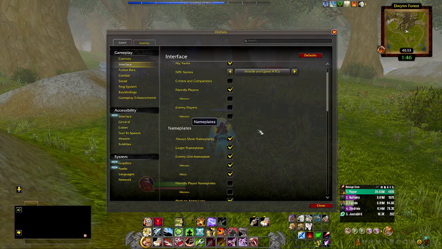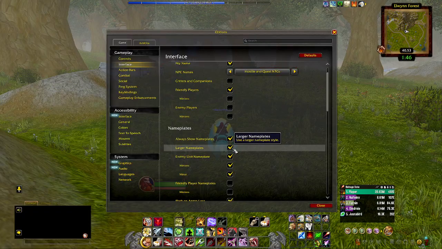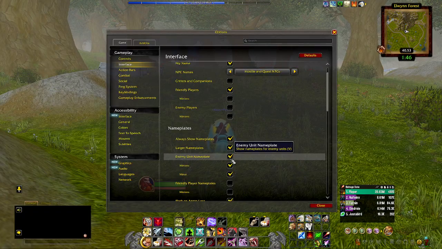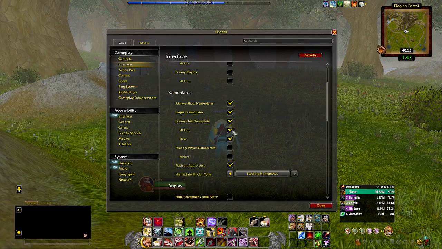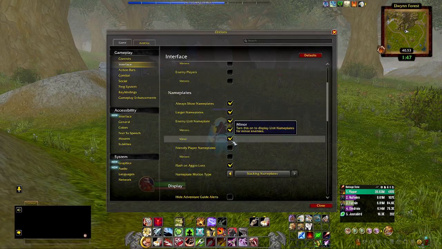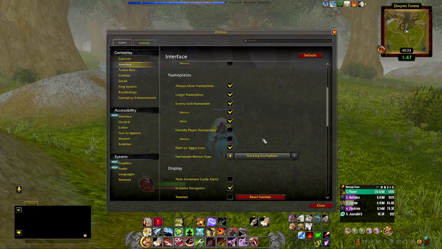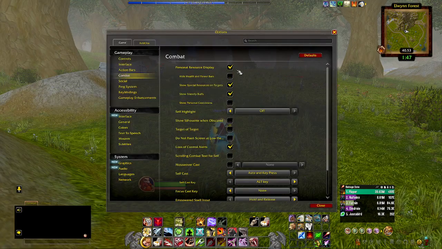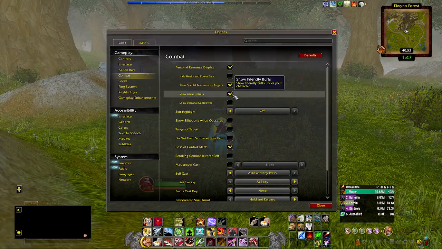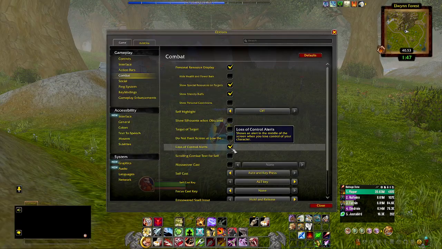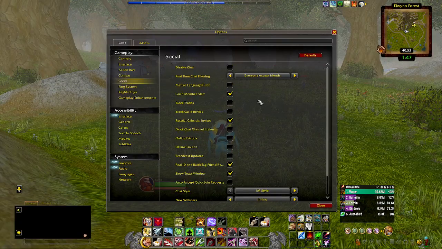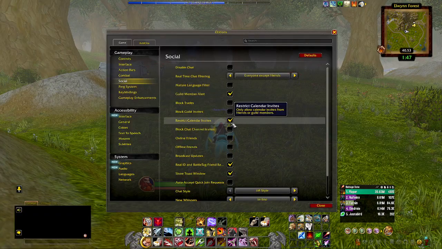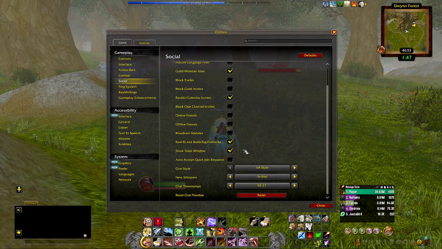And friendly players, okay? You want your nameplates on. I like them larger because I'm old. Whatever you like is up to you. We're going to have enemy unit nameplates on. I have minions and minor nameplates on for minor enemies. I have my screen flash on aggro when I lose aggro because I tank a lot. And in combat, my personal resource display is on. Friendly buffs and the loss of control alerts. Socially, I have guild member alerts and I restrict some calendar invites. I allow ID and some requests like that.